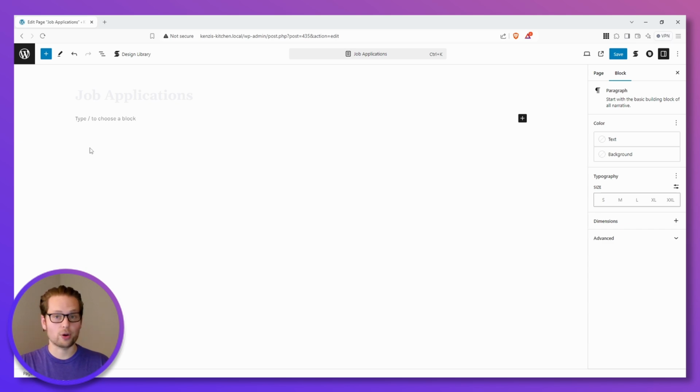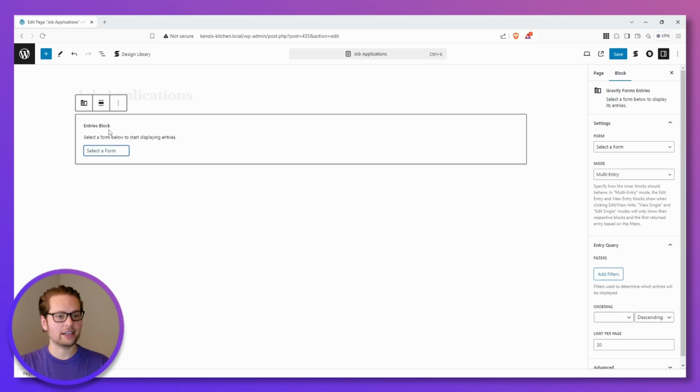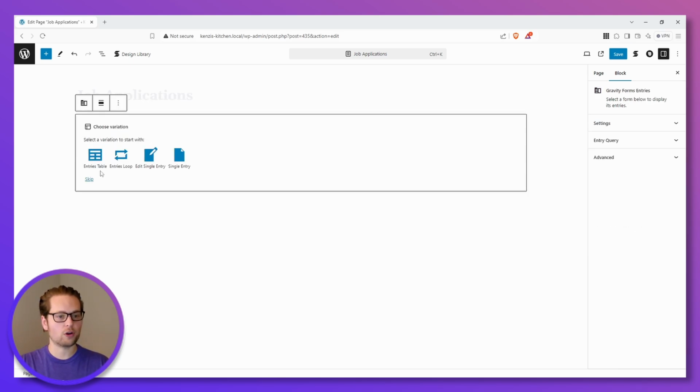Now, just like with our job posting page, we can type / and Gravity Forms entry should be one of the first things that comes up. We can go ahead and give that a click. Next, we need to select our form, and we want to make sure it's the job application form. And for the variation, we're going to do entries table again.